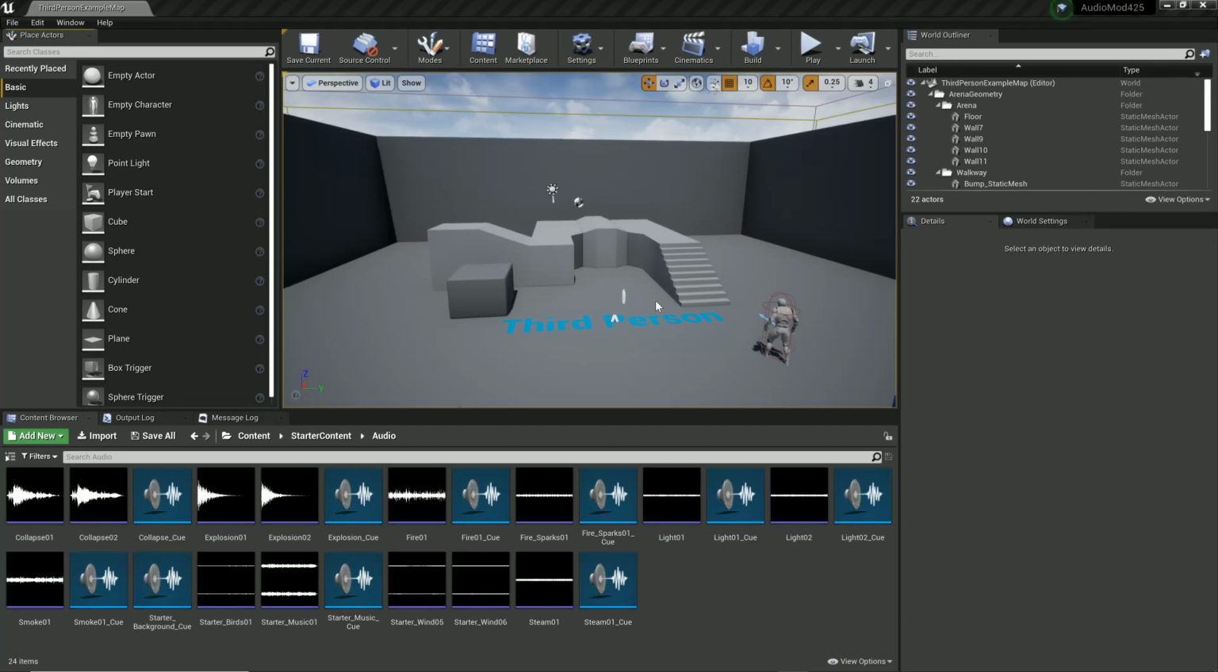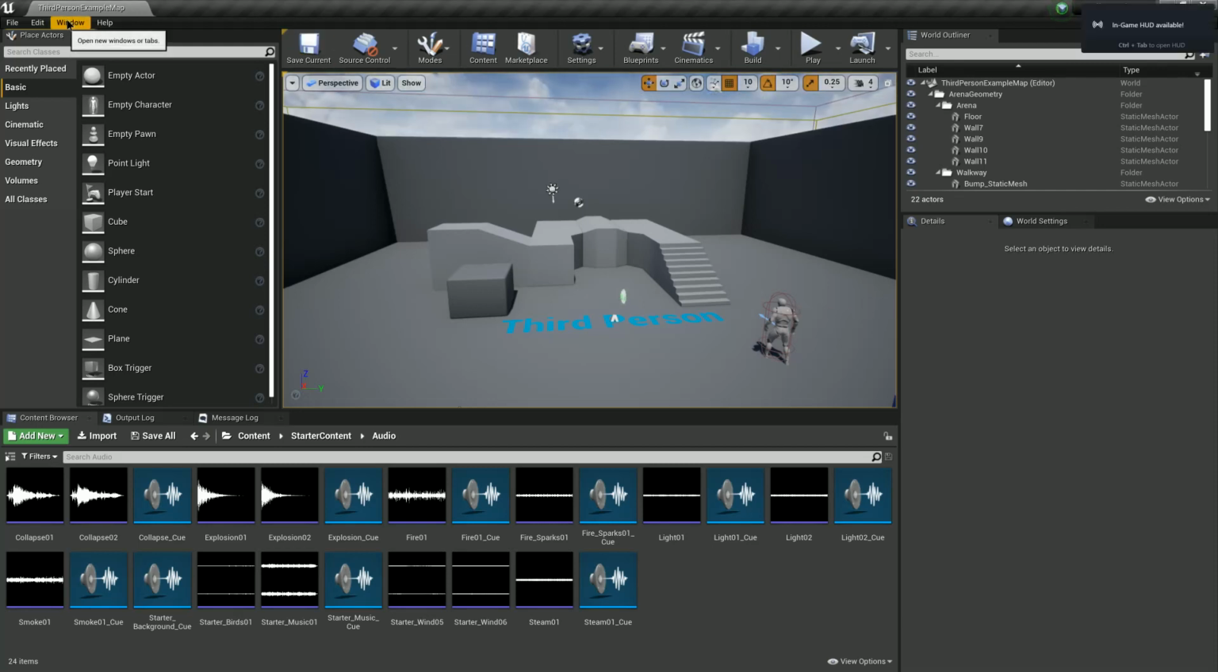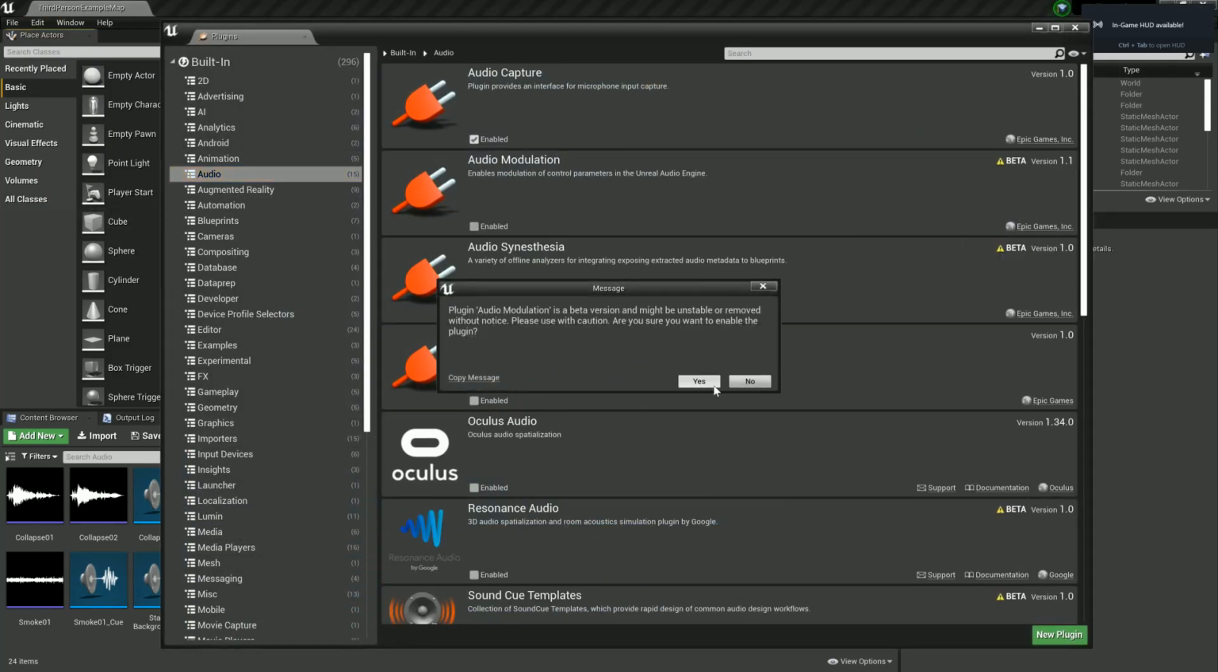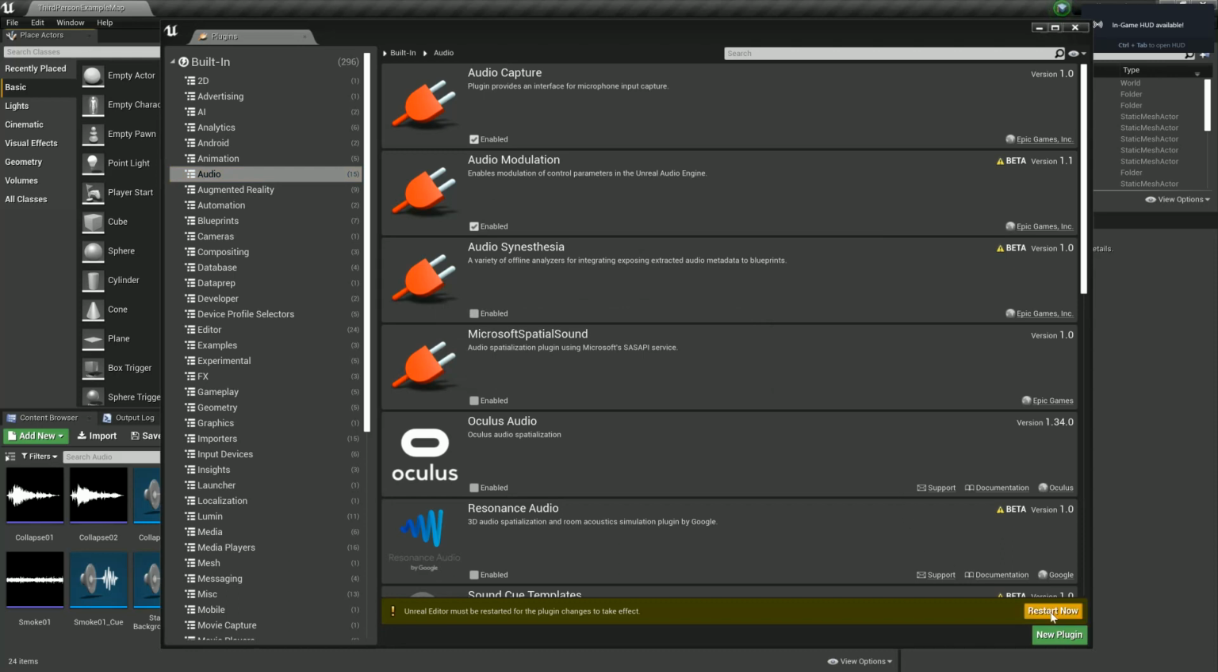But to get an idea of how it works, I'm going to make this video. I'm going to try to go through it very quickly. This is the third-person template, so you can just load it up yourself. And I'm just going to activate the audio modulation plugin if it's not already active. So I go to audio modulation, I enable it, I go yes, I do know that this is beta, and I restart.